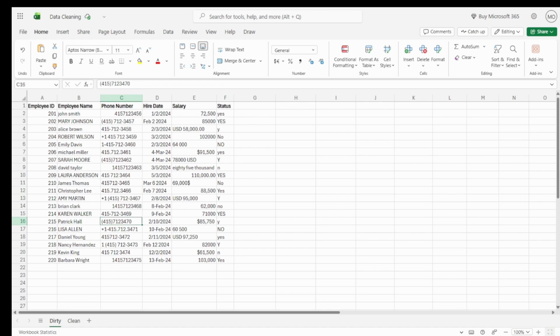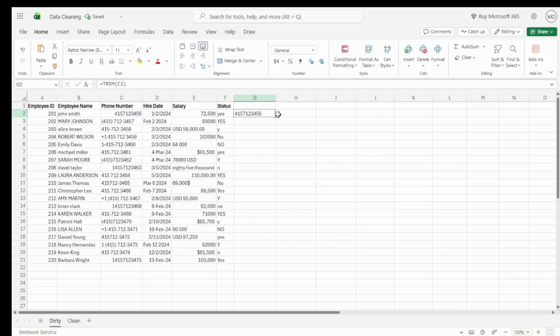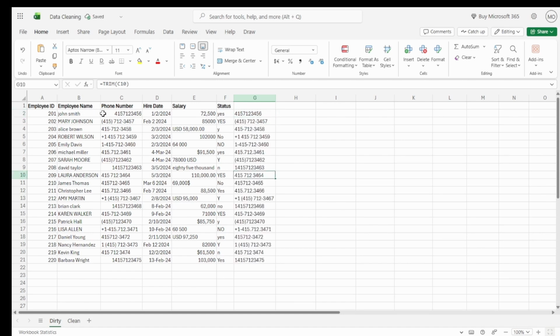Now, the first thing is to clean these empty spaces over here. So for that, you can use the trim function. Trim, click on that phone number, close the parentheses, we press enter, then use that flash fill feature to the bottom. You would have removed all those blank spaces at the beginning. Now that doesn't remove the blank spaces in between the numbers, unfortunately, so we'll get to that in another step.